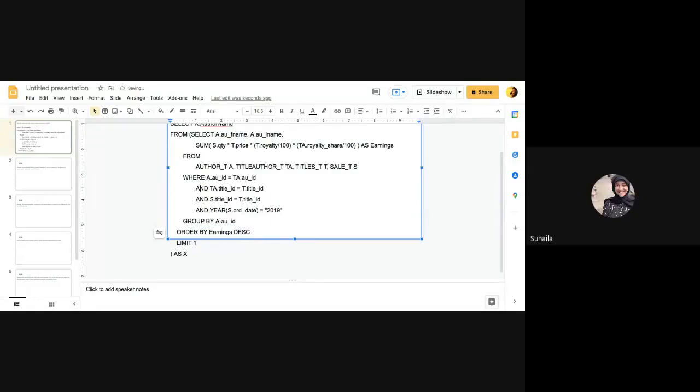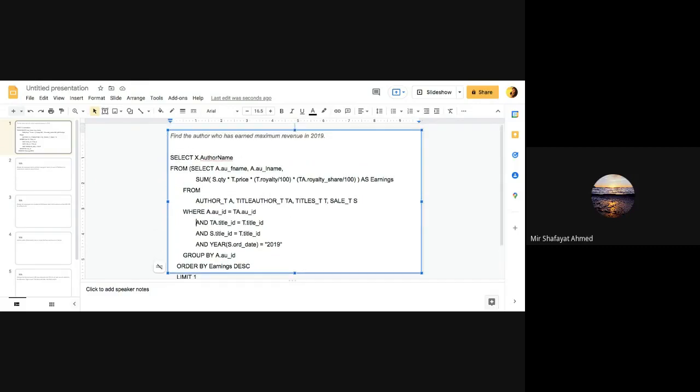Your question was regarding the one that wasn't working, where we couldn't use max here. So what we ended up doing was we ordered it by descending order of the earnings and then just limited the output of the subquery to 1. So we got the first value, but we wanted to do the max approach. We have a table of authors and earnings in the subquery there.